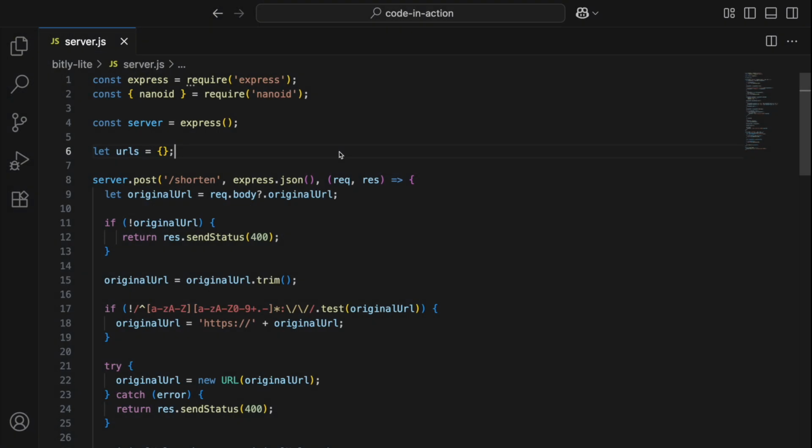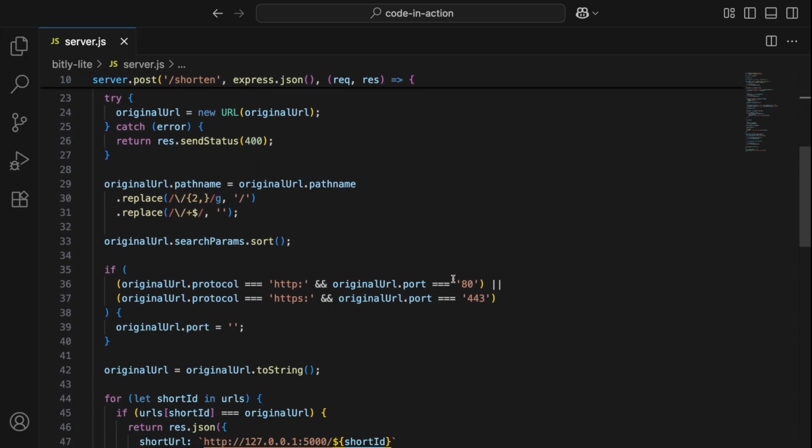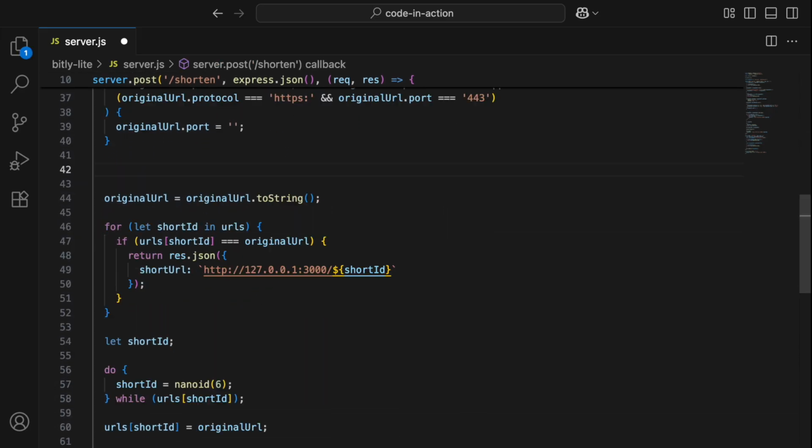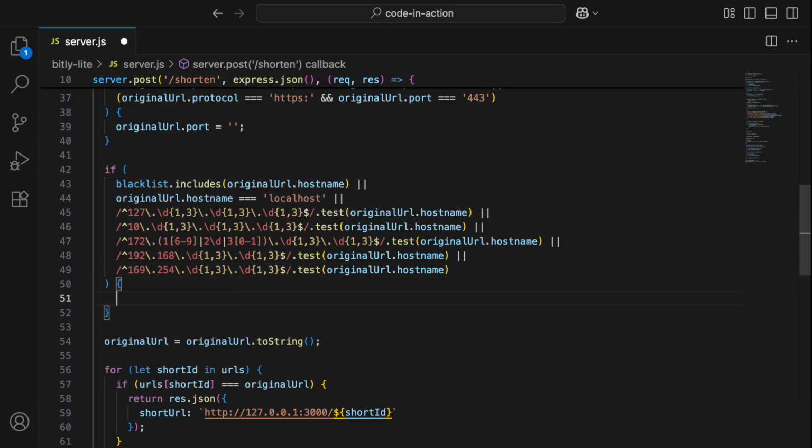So at the top of the file, let's declare a new global constant named Blacklist and initialize it with an array of undesirable hostnames like scam.com or phishing.net. Let's then update the first shorten endpoint one last time to check if the URL's host name is in the Blacklist array or matches any of the IP patterns specified above using various regular expressions, and respond with an HTTP 403 forbidden indicating that the request is valid but not allowed by policy.